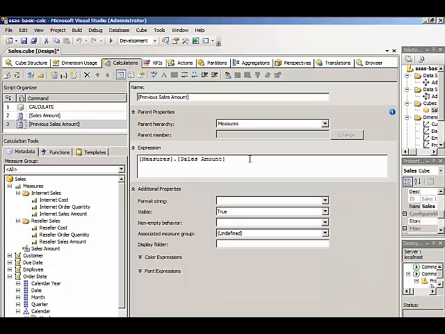But we want to compare the current value for sales amount to the value for sales amount one time period earlier. So if we're looking at year members, we want to go back 1 year. Or if we're looking at quarter members, we want to go back 1 quarter. And if we're looking at months, we'd go back 1 month. We can do that by using a function.